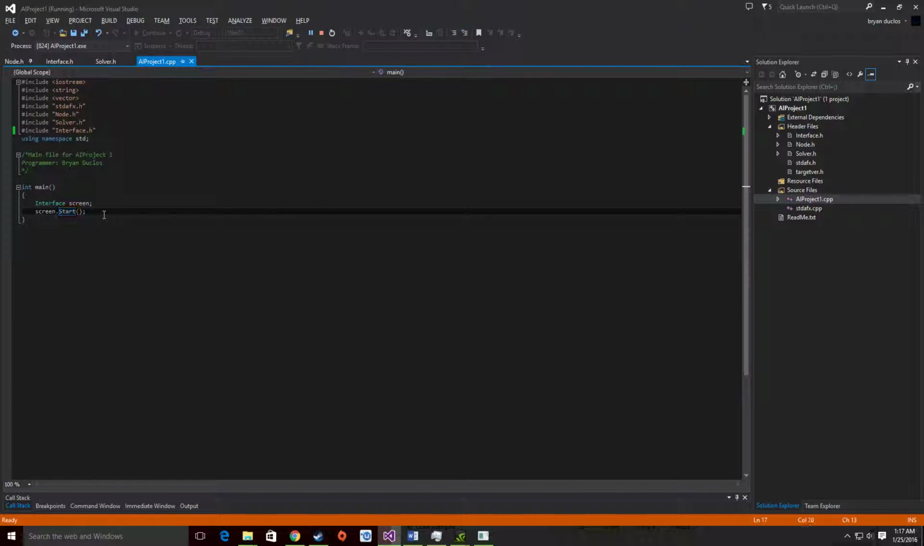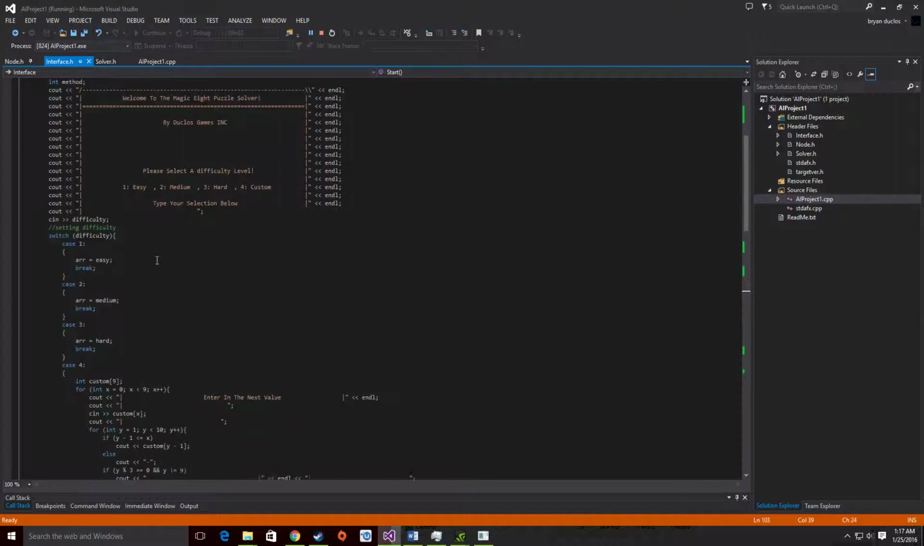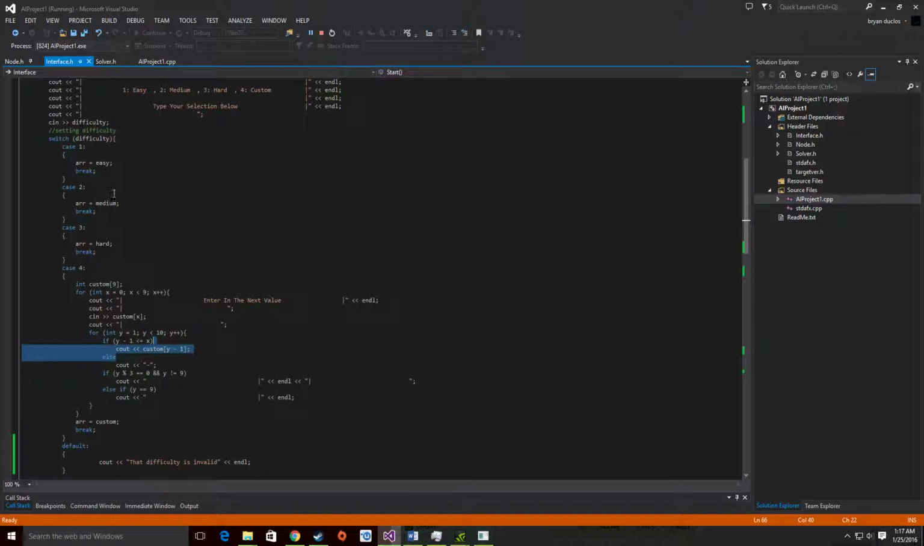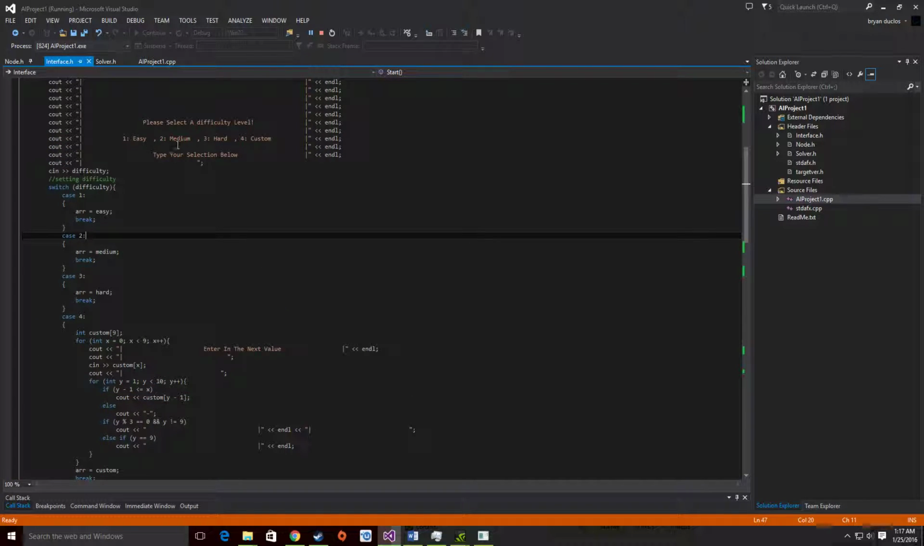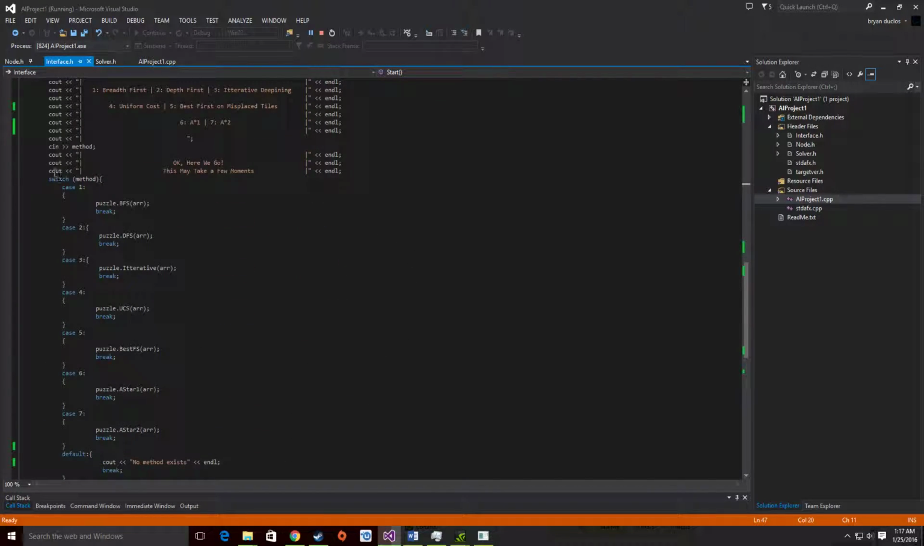This is my main loop. I just use it to create an interface screen and call screen.start. My interface is a loop that counts all of the options and the interface, and it takes in the arrays that you want to use. You can select either easy, medium, or hard, or you can create a custom loop. You can then select your method for searching, and then it uses switch statements to call the method.